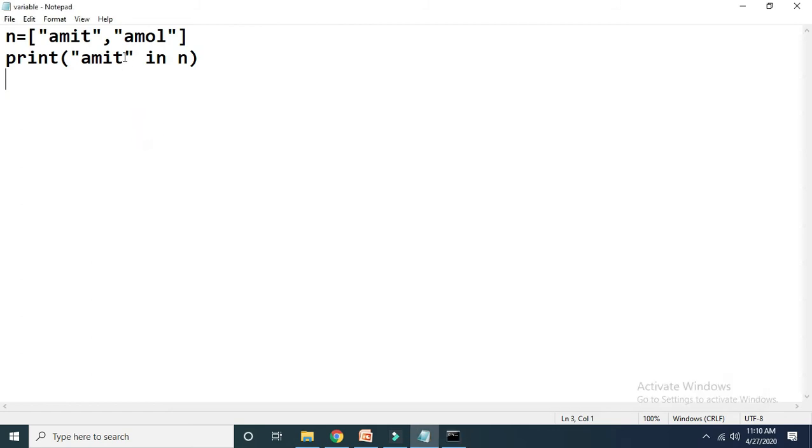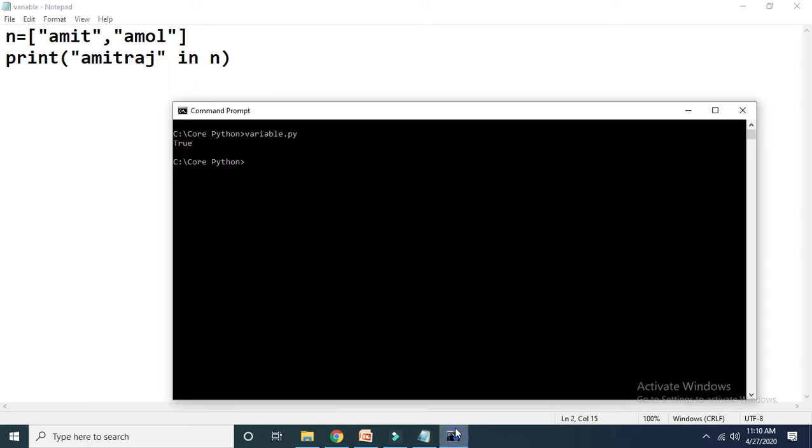Now if I write here, suppose, Amit Raj. This element is not present in this list. Amit is present, but Amit Raj is not present. So in this case, the in operator returns a false result. Let us verify. See here, we are getting the result as false.